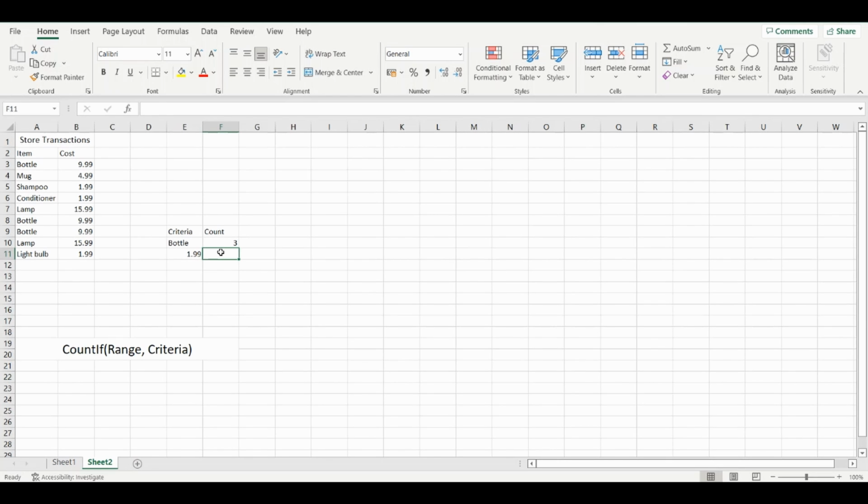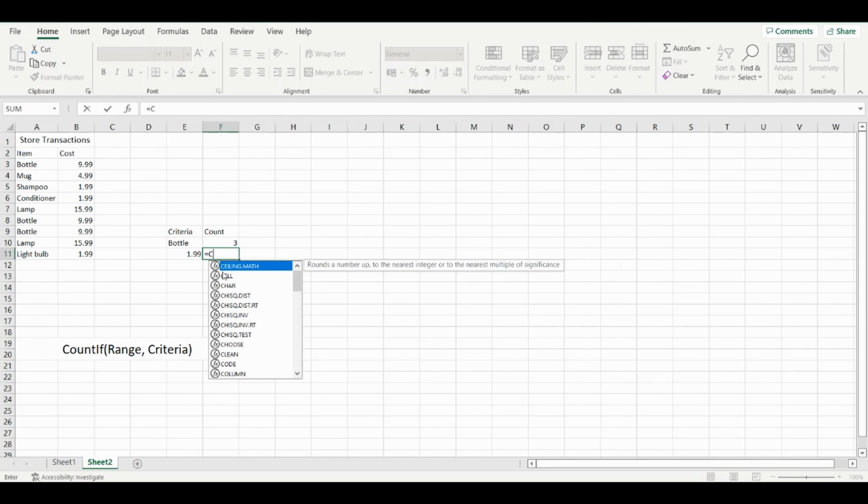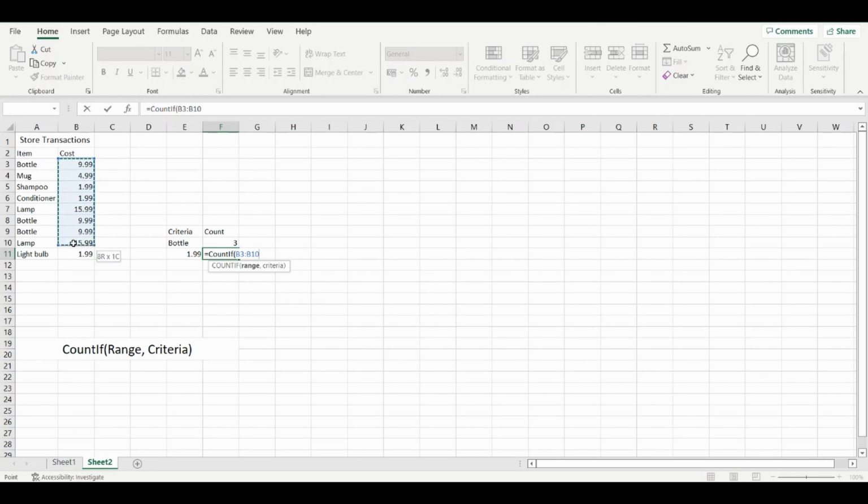Let's say I want to count how many times 199 has appeared in the list. So we do the same thing, which is equals CountIf, open brackets, we select the range that I want to count, comma, and then we select the criteria, which in this case is 199, which is in this cell, close brackets, and enter.